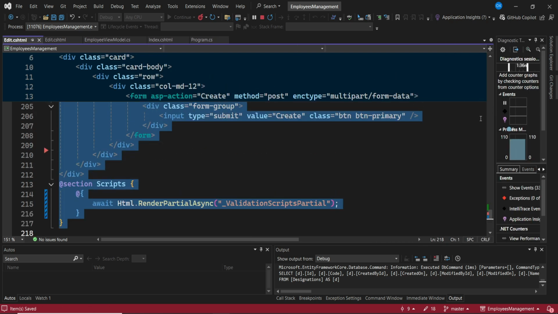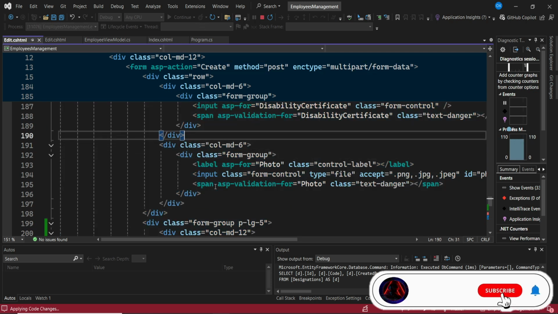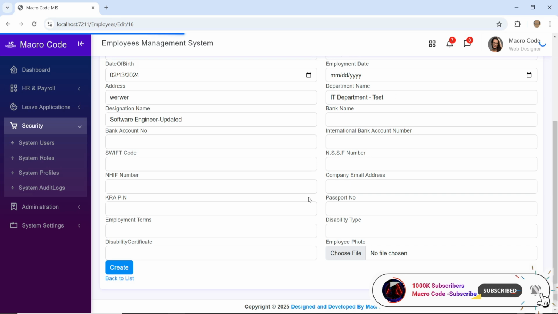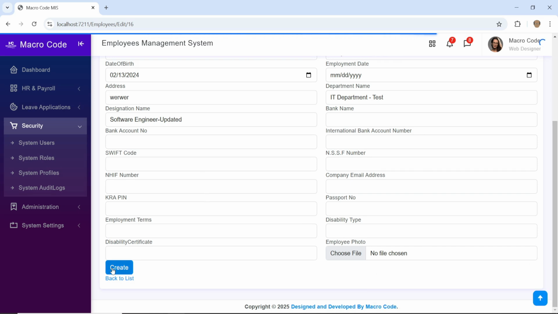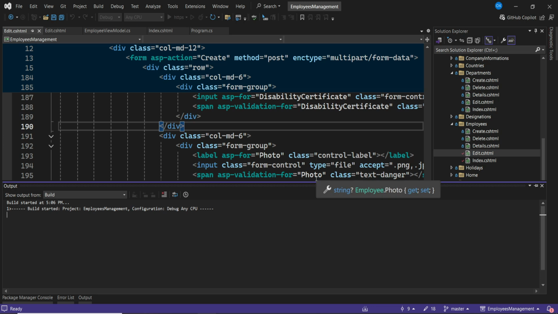Let me zoom this a bit. So this is my application. So if we update, we'll be able to see our application now. We have the update button appearing on this other end, and we have our backlist there. Let's just see. So we need to rebuild and apply. So I'm going to rebuild that.